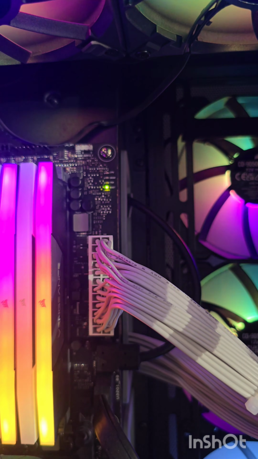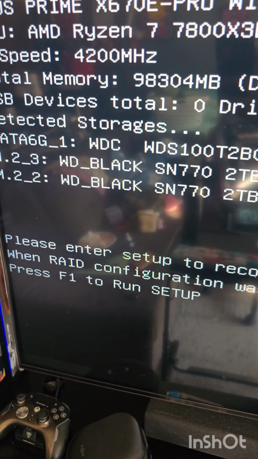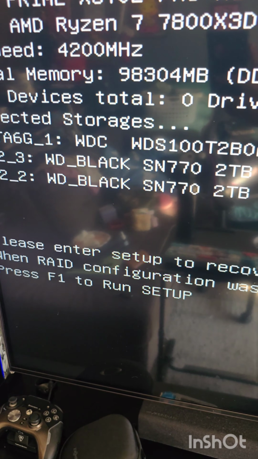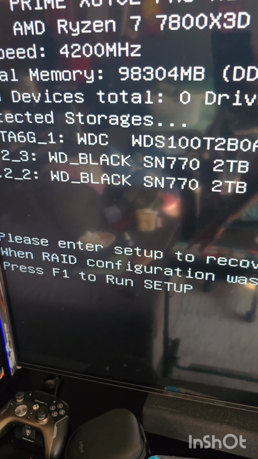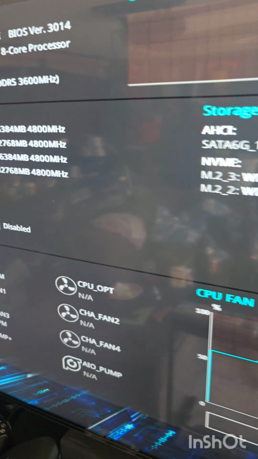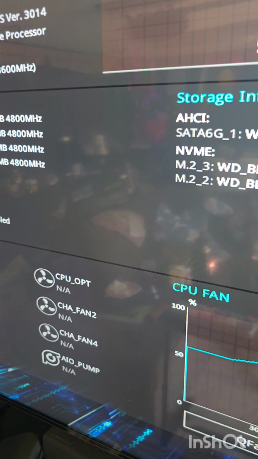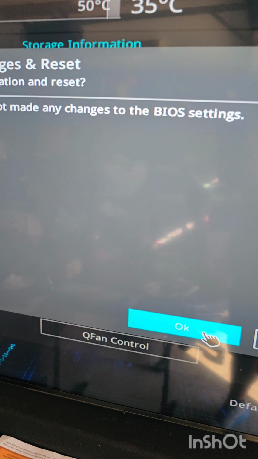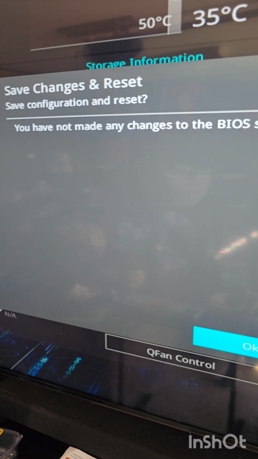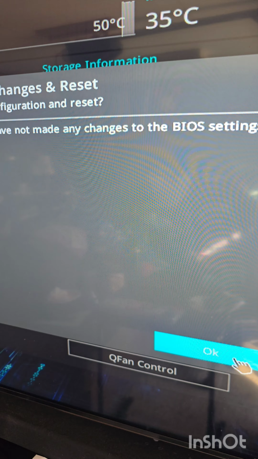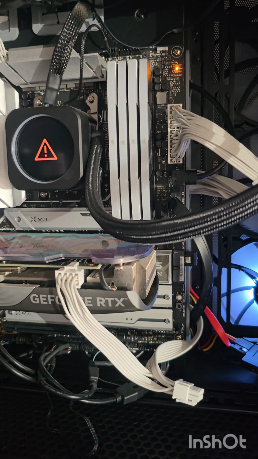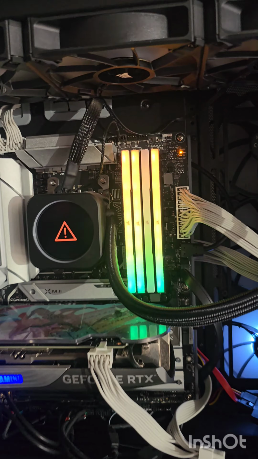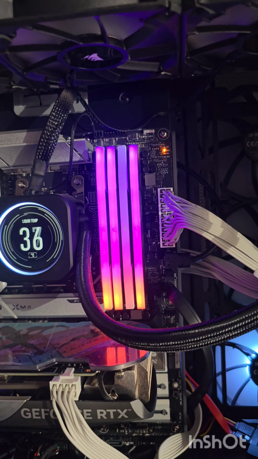Now on your screen, it will tell you to please enter setup to recovery BIOS. So you just want to press F1, and it'll take you to the BIOS menu, and you just want to click save and exit. Then when you click save and exit, it'll bring you to a screen. I didn't make any changes, so just press OK. After you do that, your PC will reboot itself.